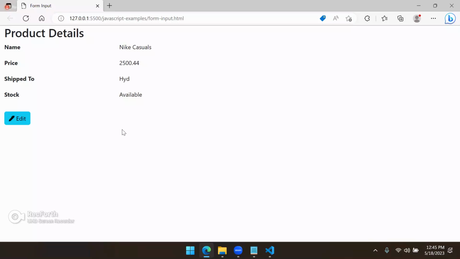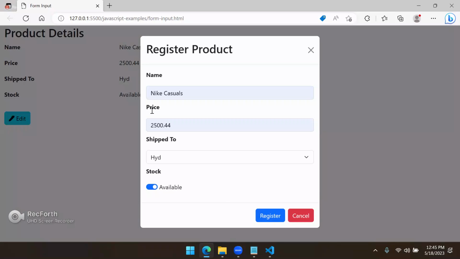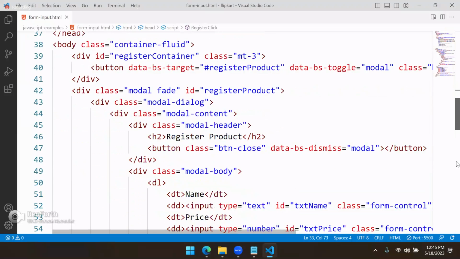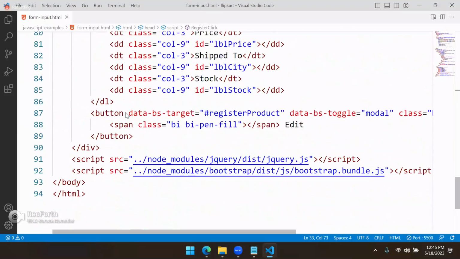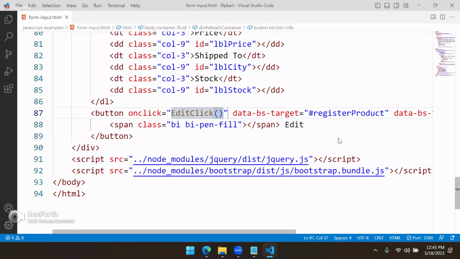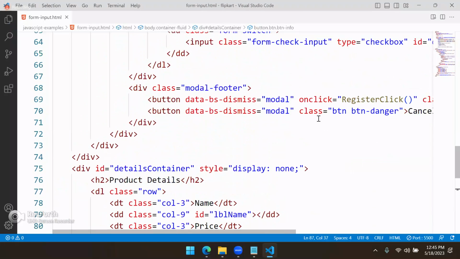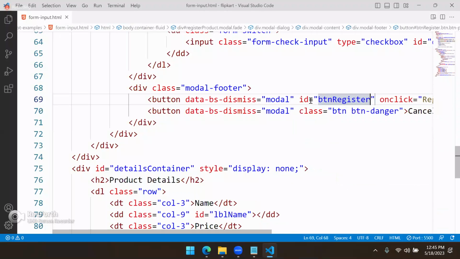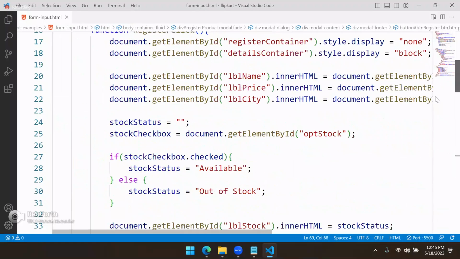Now here one more point is when the user clicks edit, it will open edit. But when the user clicks edit, this button should be changed to save, because you are in edit mode, it should not say register again. Right, then we will do one simple logic for that. So where is the edit button? If this is the edit button, we have to write onclick. On click, what is it? Edit click. Okay, on edit click, we need to access the register button. The register button doesn't have any ID. The ID I will give as btn register.